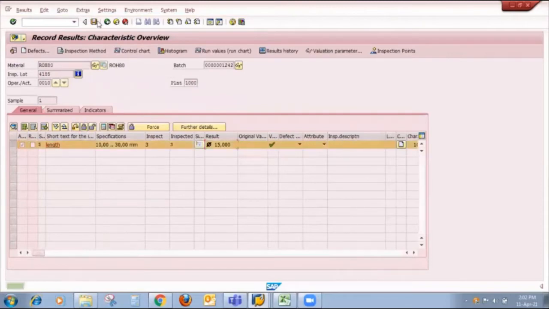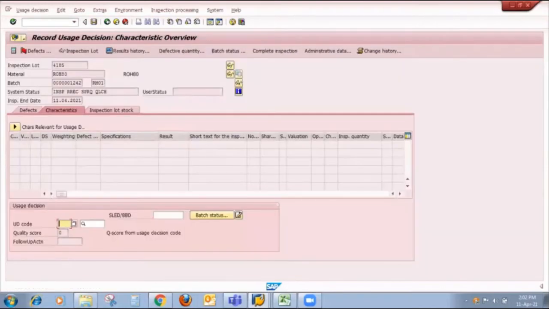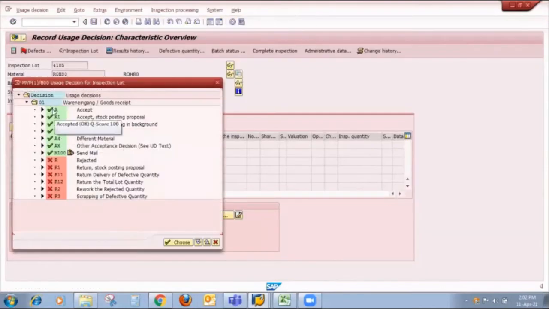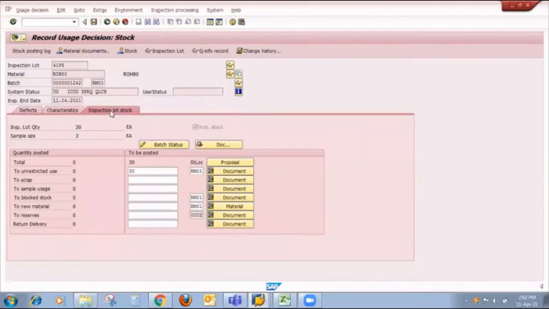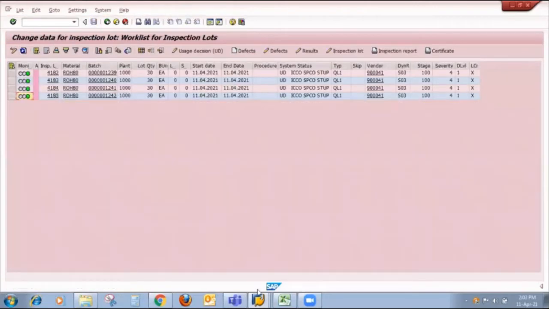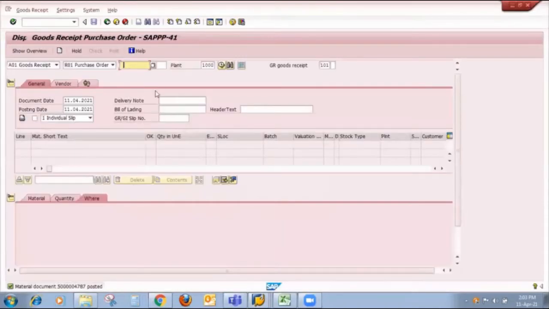I evaluate it, close it, save it, and do the UD. In the UD also I accept that inspection lot. So once I accept that inspection lot, friends, my 4 inspections are completed. As shown in this dynamic modification rule, if the current stage is 100 and 4 inspections are completed, and it is successfully accepted, then my next inspection stage will be 420. How? I will show you.